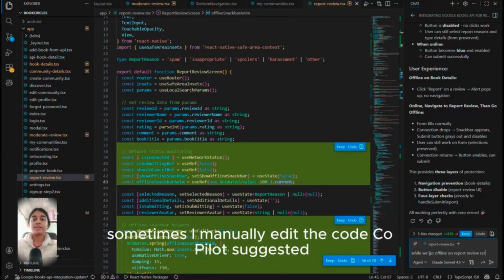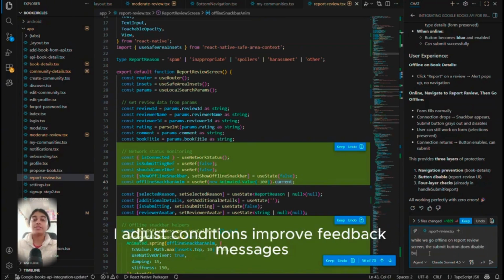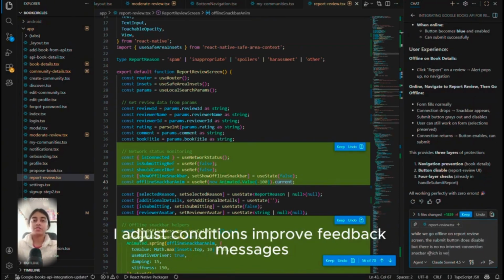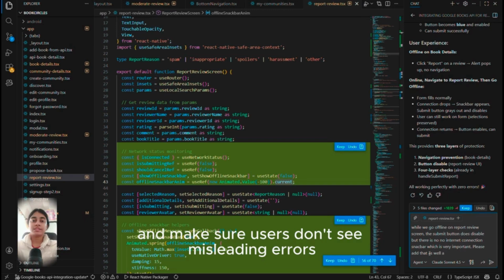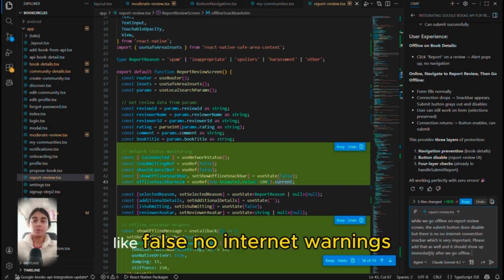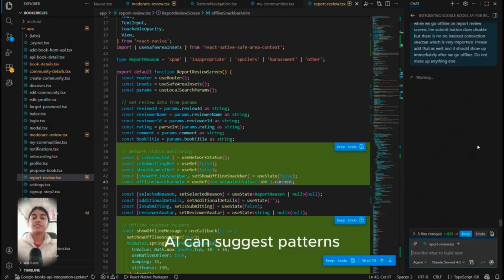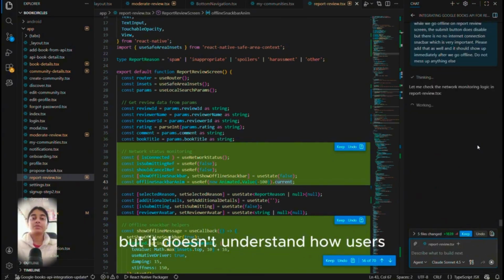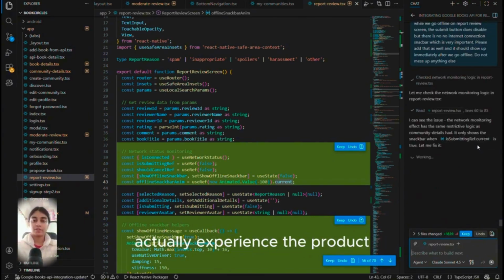Sometimes I manually edit the code Copilot suggested. I adjust conditions, improve feedback messages, and make sure users don't see misleading errors, like false no internet warnings. AI can suggest patterns, but it doesn't understand how users actually experience the product.